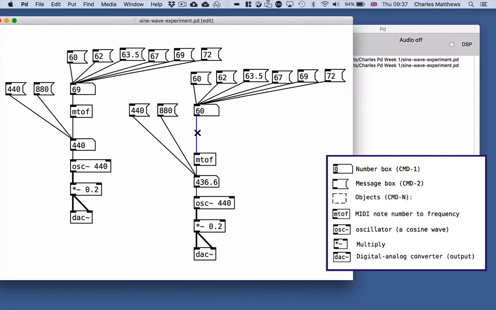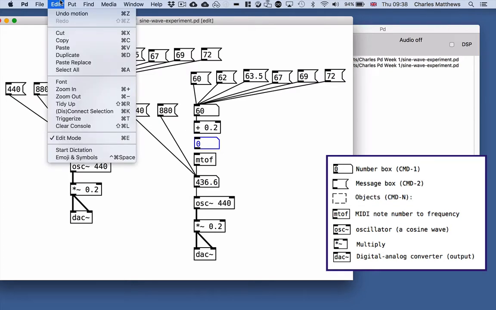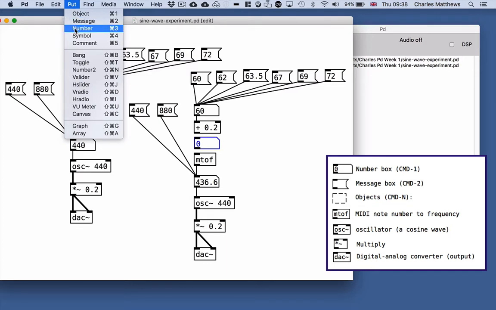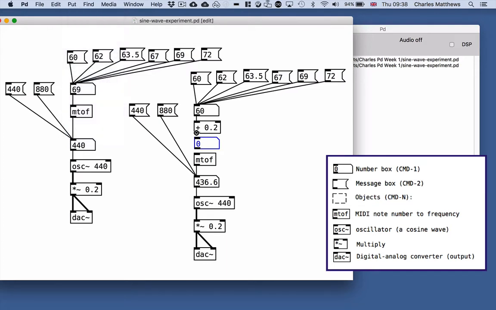So I'm going to click on this cable. And here I'm just going to add 0.2 to that 60, or whichever number is going to come through here. It's not just 60, but this is the number box that we have. Okay. Let's put another number box. Again, I'm switching into key commands, rather than using the menu. So that would have been the number box here, Command 3. Hopefully you're recognizing these by shape fairly quickly as well. Okay, there we go.